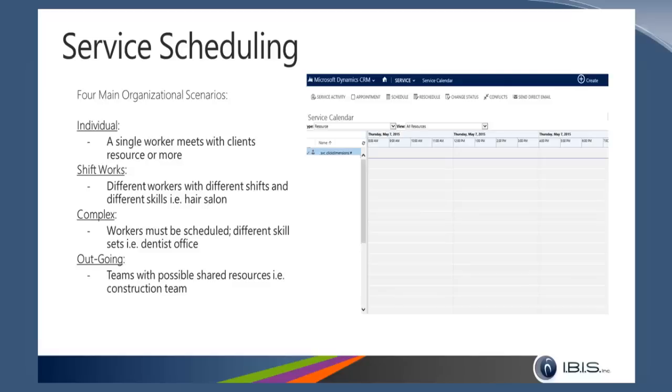If you have shift work, so you have different workers with different shifts and different skills, like a hair salon, you'll be able to see all the different users along the left-hand panel and all the different appointments that they have. It also works for complex organizations where workers must be scheduled that have different skill sets. For example, a dentist office, you have the dental assistant that comes in and does the cleaning, and then you have the dentist to come in to make sure that everything is good. There's also somebody else that provides the front desk service. So these complex scenarios will work within CRM scheduling.